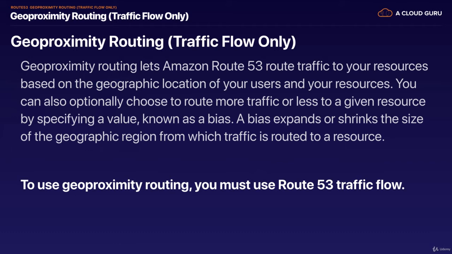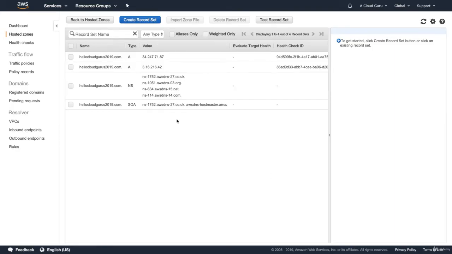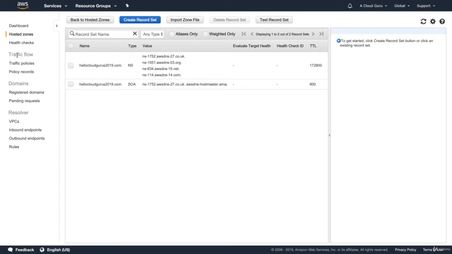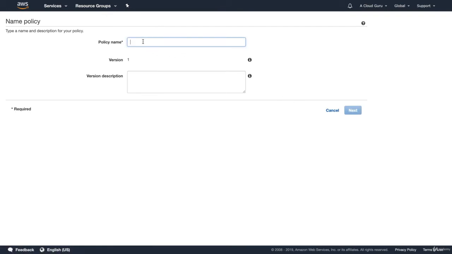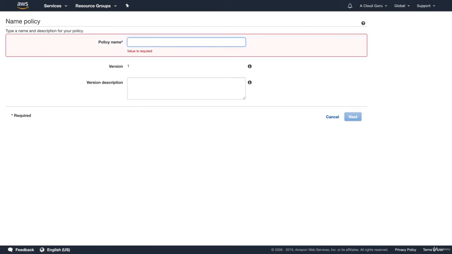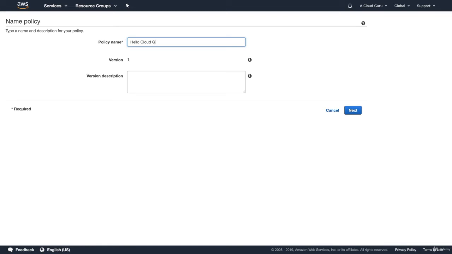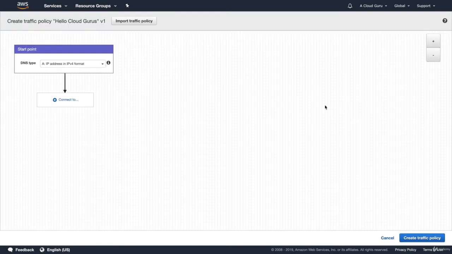So let's go over and have a quick look at this in action. Okay, so here I am in Route 53. I'm just going to go through and delete the record sets from the last lecture. And so there we go. Now you'll see over here it says traffic flow, and in here you have traffic policies and then you have policy records. So let's go over to traffic flow, and we're going to go ahead and create a traffic policy. I'm going to give this a name, call it Hello Cloud Gurus. You can give it a version description in there if you want. I'm not going to. And next we start configuring this.